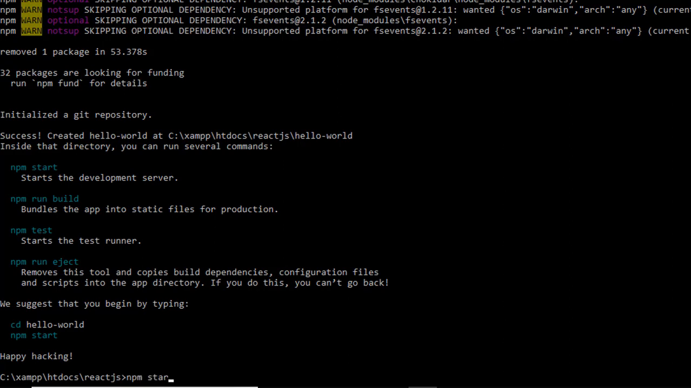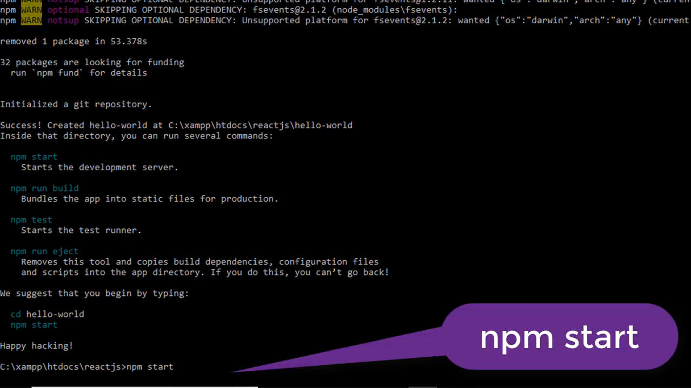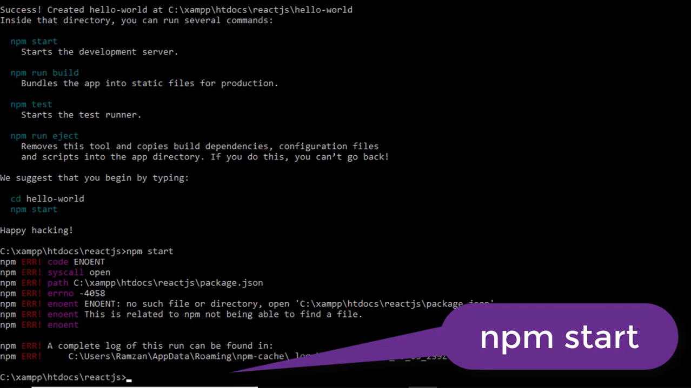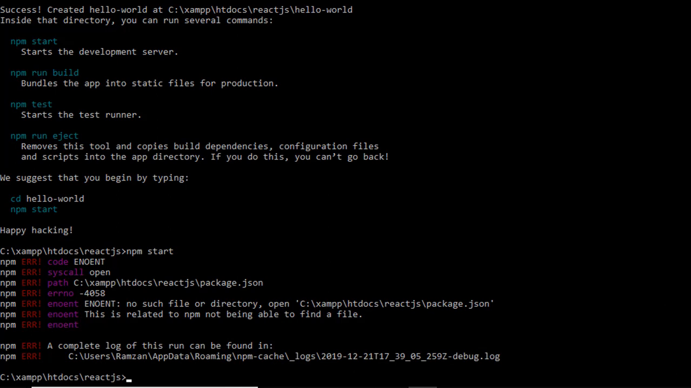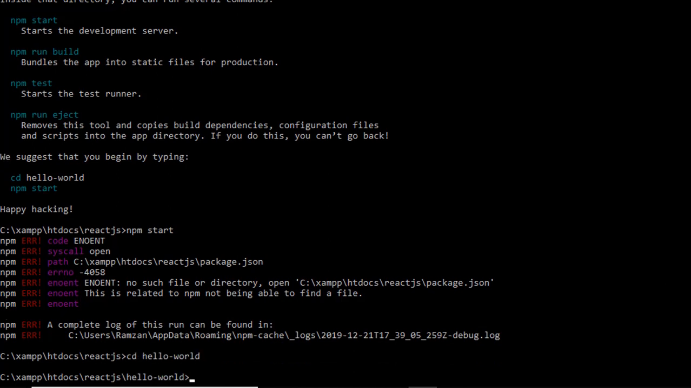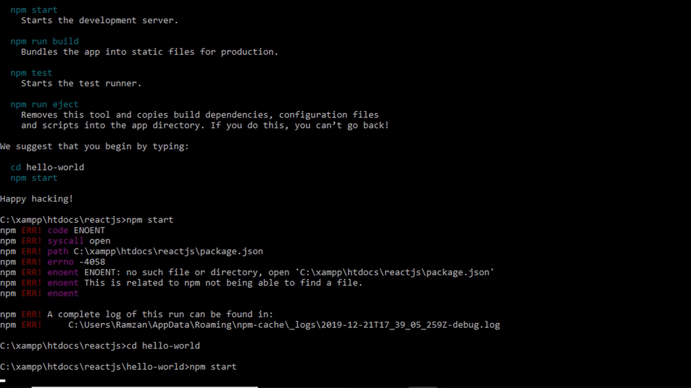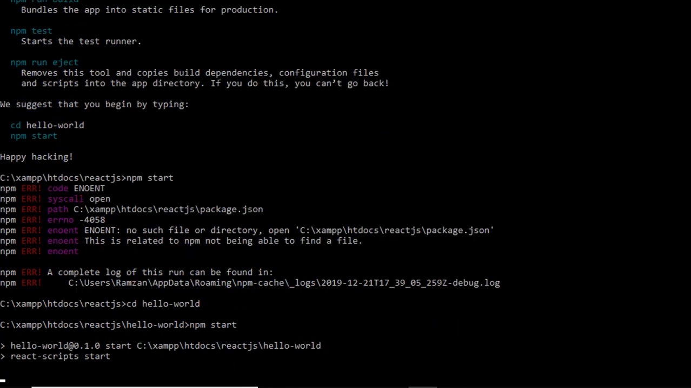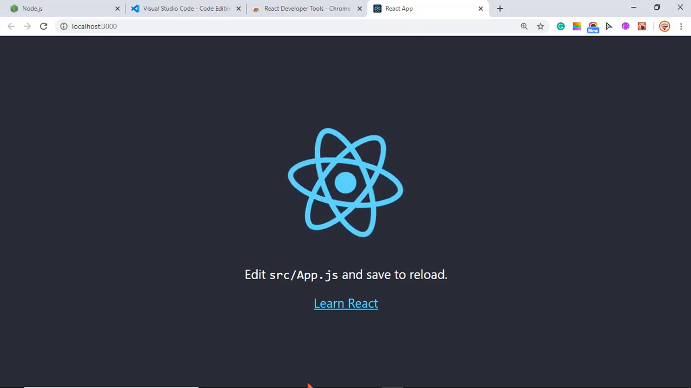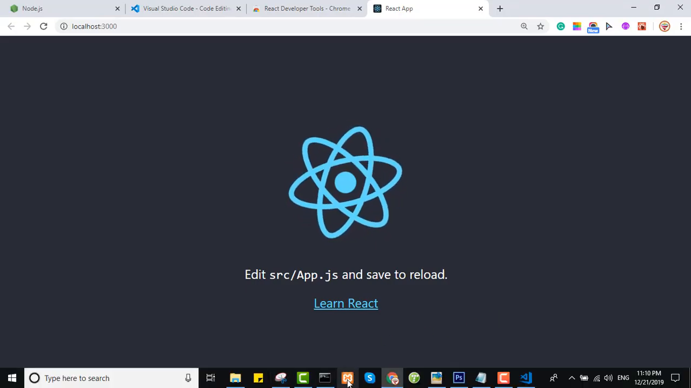So let's run this application. npm start, this is the command. Sorry, here we have an error because we have to enter into the project first. The project name is hello world, so we have to enter into it and then put the command npm start. This will automatically redirect us to the browser, and here we go.